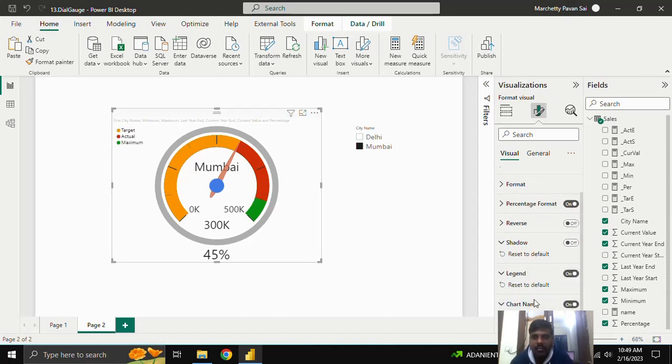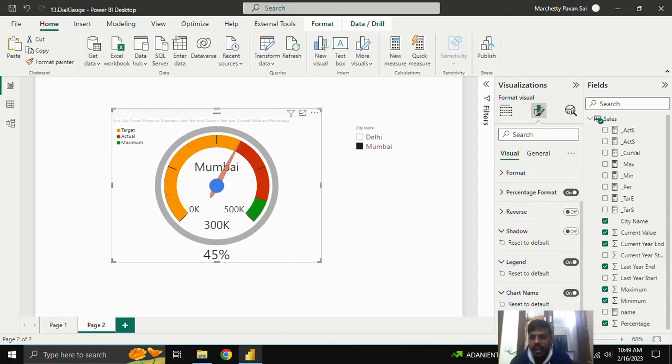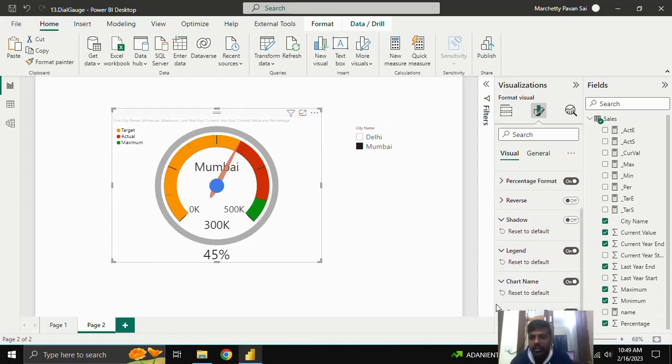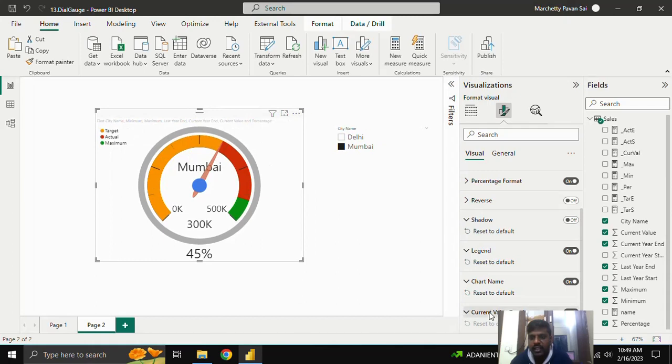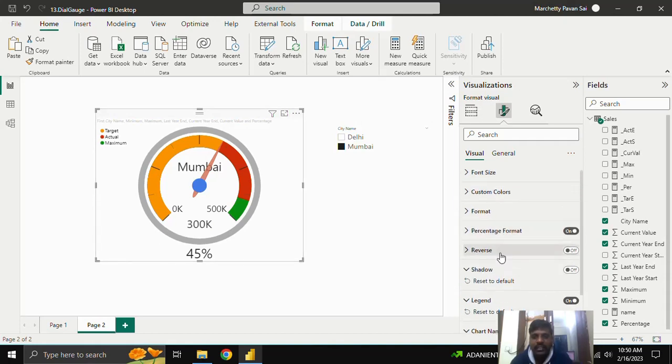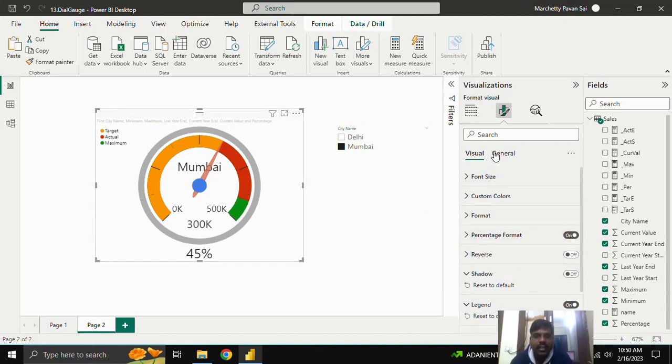This is my chart name. I could even disclose the chart name or not disclose it. Let us keep it to understand. And here the current value, you could see that the current value toggle, this is my current value. If you turn it off, the current value has disappeared. So these are a few formatting settings for the dial gauge.